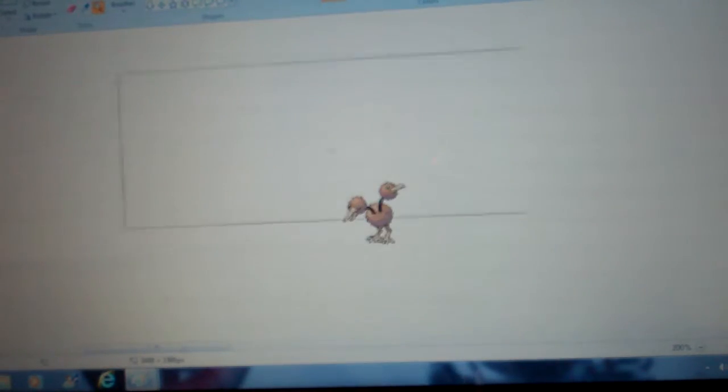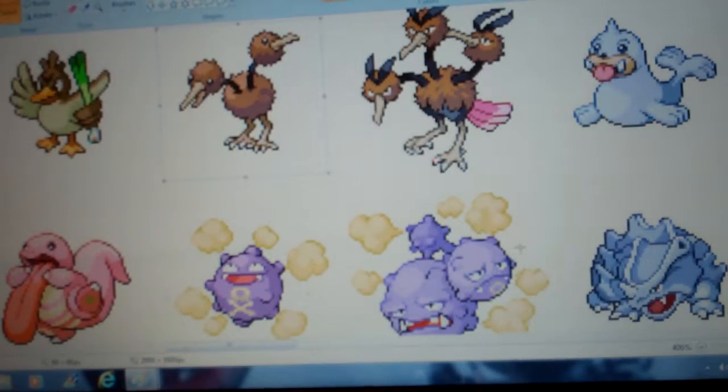We'll grab the magnifying glass and we'll zoom in, like right there. Now in this episode we'll only be using 3 Pokemon. 2 Pokemon for the cropping and 1 for recoloring. I'll tell you what that means.